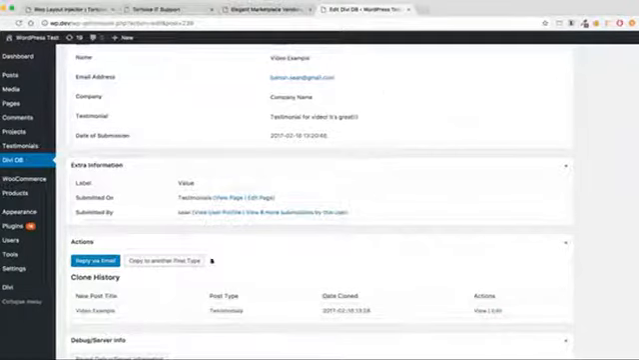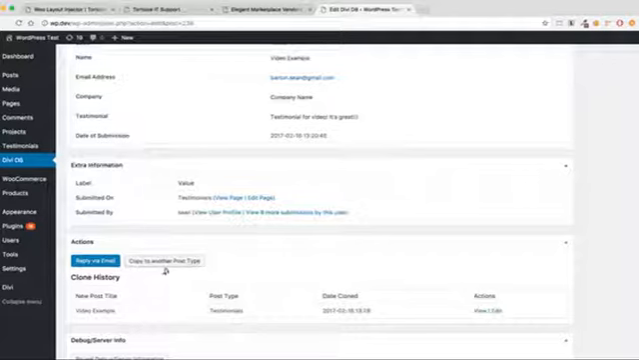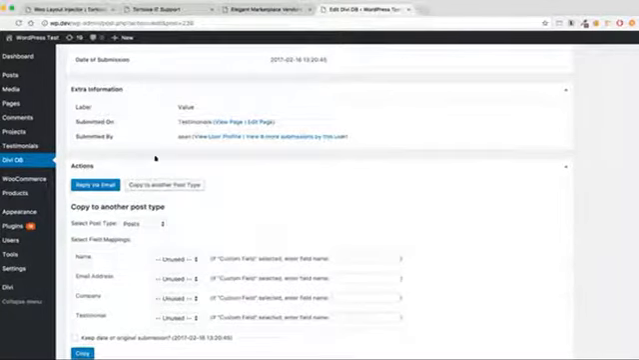Or this copy to another post type. Now, this is the clone feature that I've been talking about. This allows you to turn any contact form submission into any other post type. We've got WooCommerce active here. We've got testimonials, products, and projects. So let's say we copy to another post type. We can copy this submission to any other post type that we've got on the site. It could be a blog post, a page, a project, a product, a testimonial.